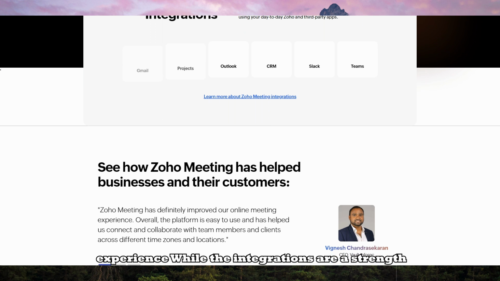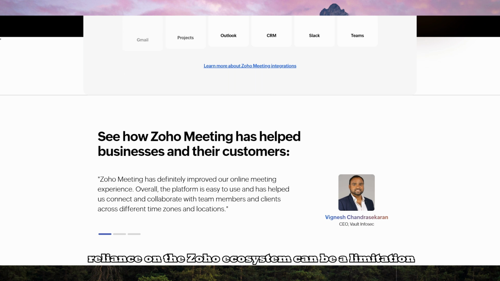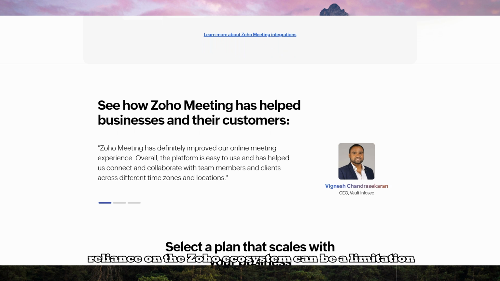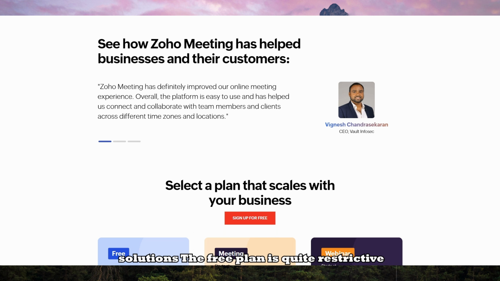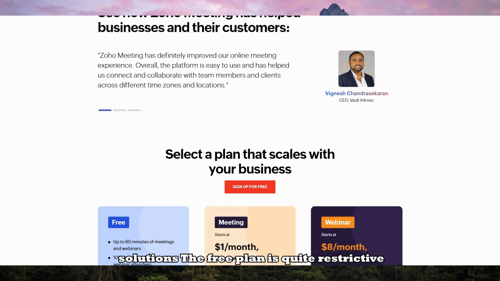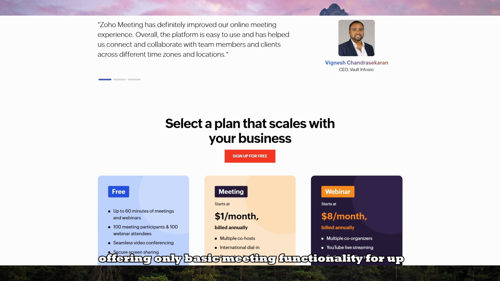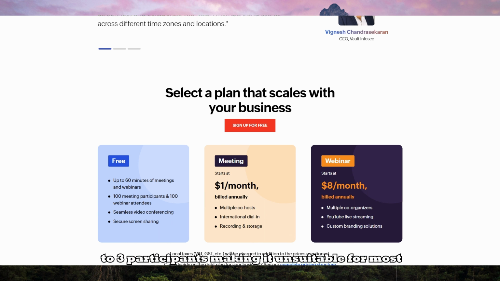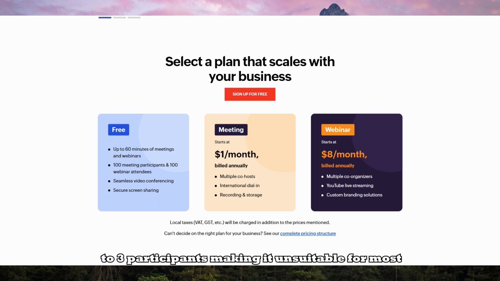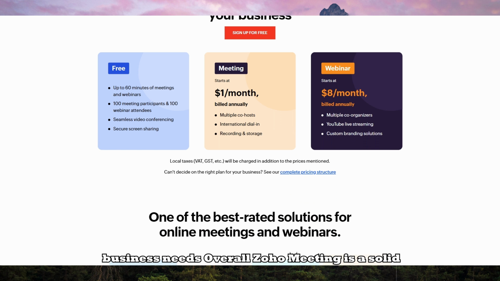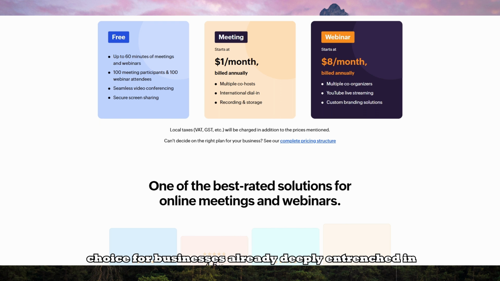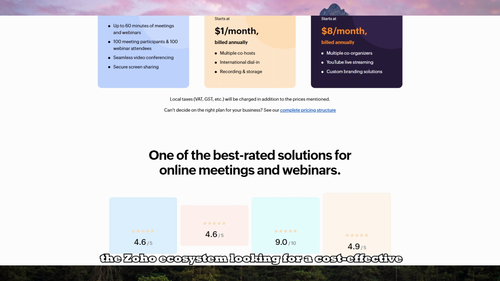While the integrations are a strength, reliance on the Zoho ecosystem can be a limitation for companies that use a wider variety of software solutions. The free plan is quite restrictive, offering only basic meeting functionality for up to 3 participants, making it unsuitable for most business needs.